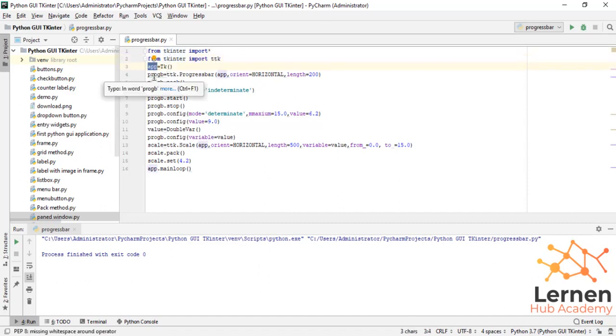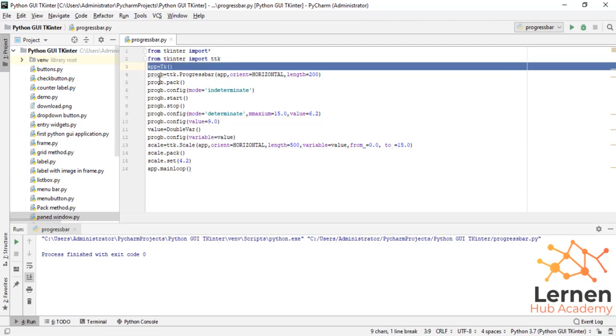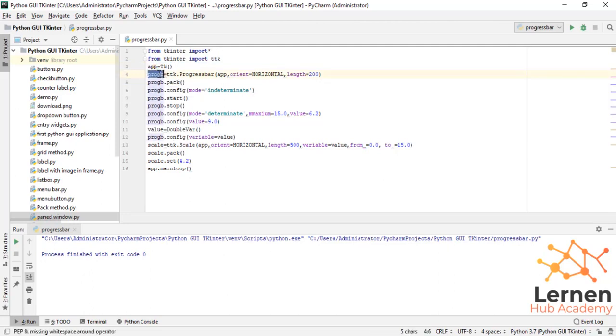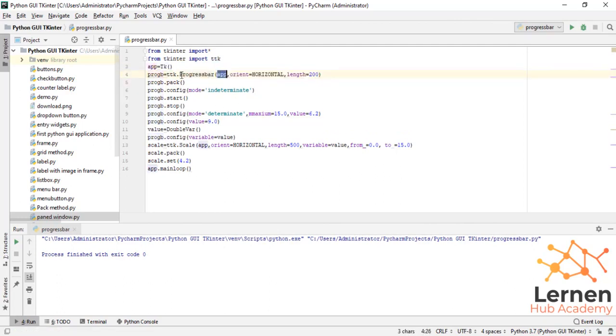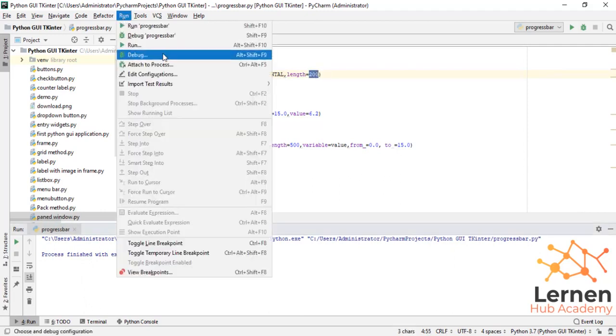Here I just create a root screen which is equal to app and which is equal to Tk, and then close this with the bracket. This means that this is the frame of this widget. Then here I just create a progress bar, progress_b, which is equal to ttk.Progressbar. So this means that this is the object and this is the keyword of the progress bar, which is printed on this screen, and the orientation of this screen is horizontal, and the length of this progress bar is 200.